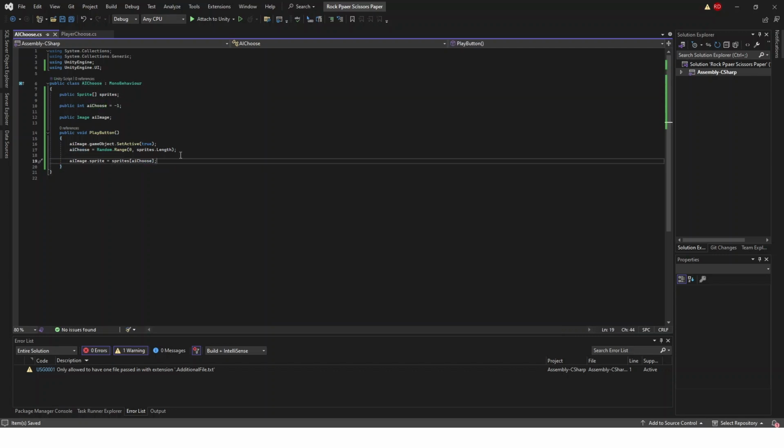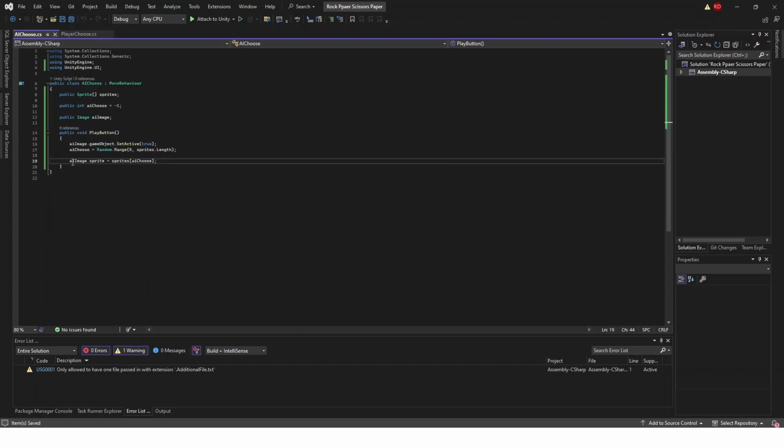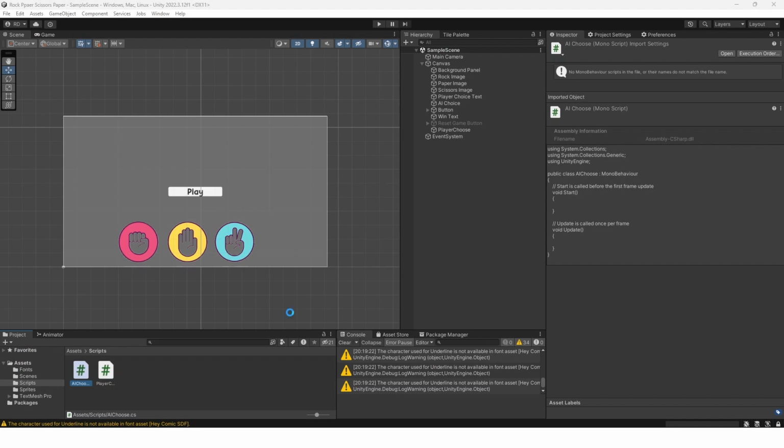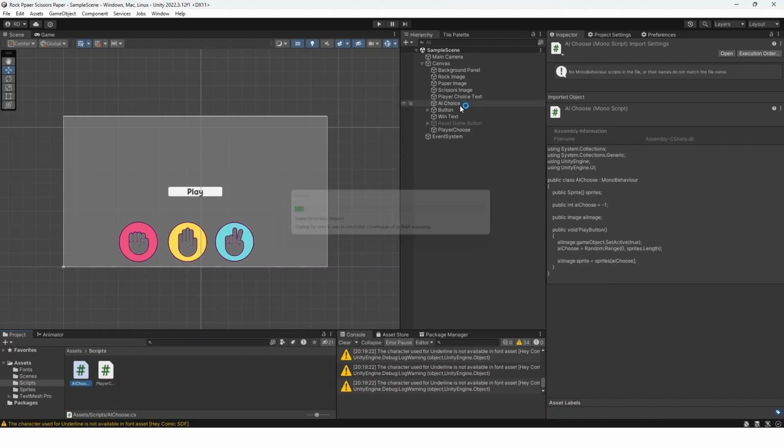So let's say the AI chooses 1. If we have rock, paper, and scissors in here, 1 would be paper, so it will set this sprite to paper. And that's what we want right now. So if we go back into here, we can add this AI choose to the AI choice game object in there.